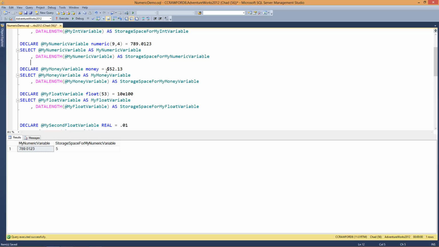Here we're declaring the money. We're using $52.13 is what we're going to pass into our money. You can see when we get the value back out that the currency sign, although it didn't throw an error, it didn't save it either. So it's valid, it's okay to pass in a currency sign, but SQL Server won't remember it nor do anything with it, it'll just ignore it. And again, the money is 8 bytes of storage space; a smallmoney would have been 4.